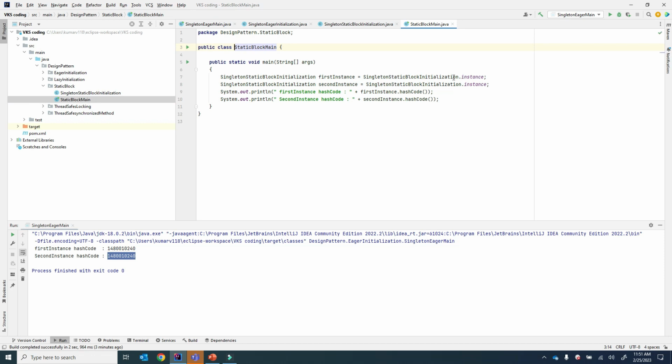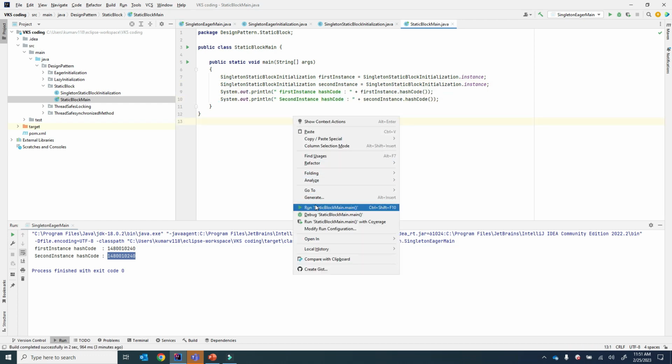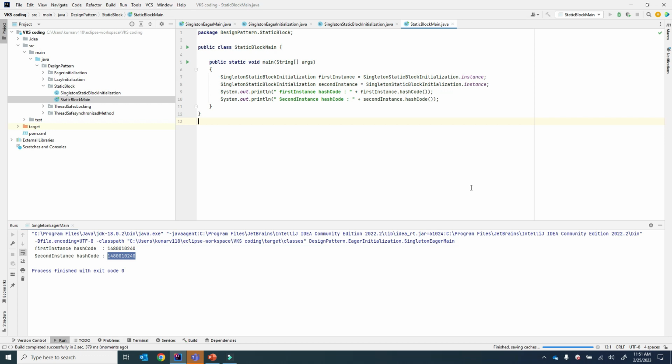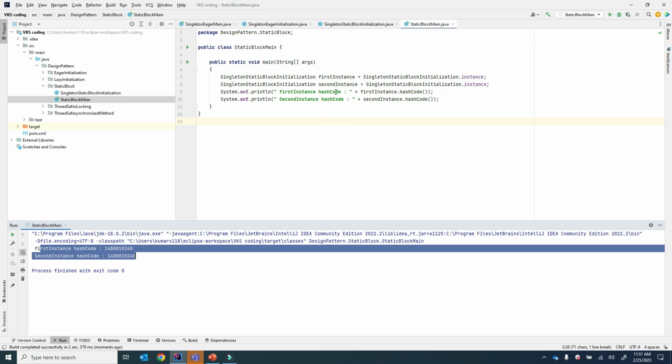Here I have written the driver method and I'm trying to access that particular static block initialization variable, and I'm creating two objects by accessing the instance variable of the static block, and then I'm printing the hash code. So let me run this program quickly. If you see, the hash code of both the objects is the same, which means only one object is created and it is shared between all the requests. If we try to create the same object one more time, we get the previous object because that object is already created.